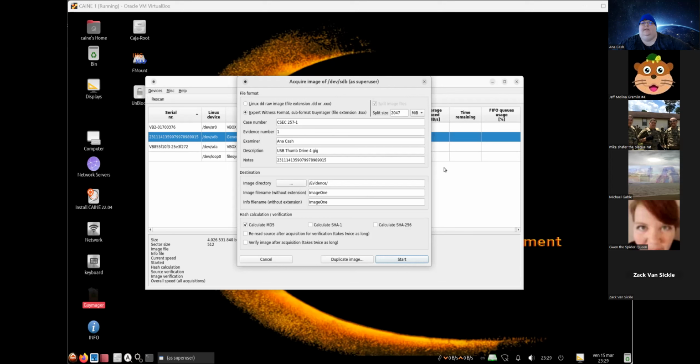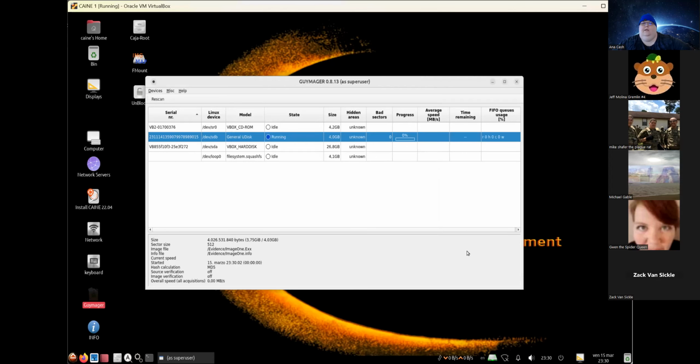Okay, so that's where we are. You can do other things with this. You can see all the different ones here, but that's what we're going to do right now. So we're going to hit start. Now you can see the state has changed to running. You'll see the progress over here, and it takes a minute, but you should get an average and time remaining.